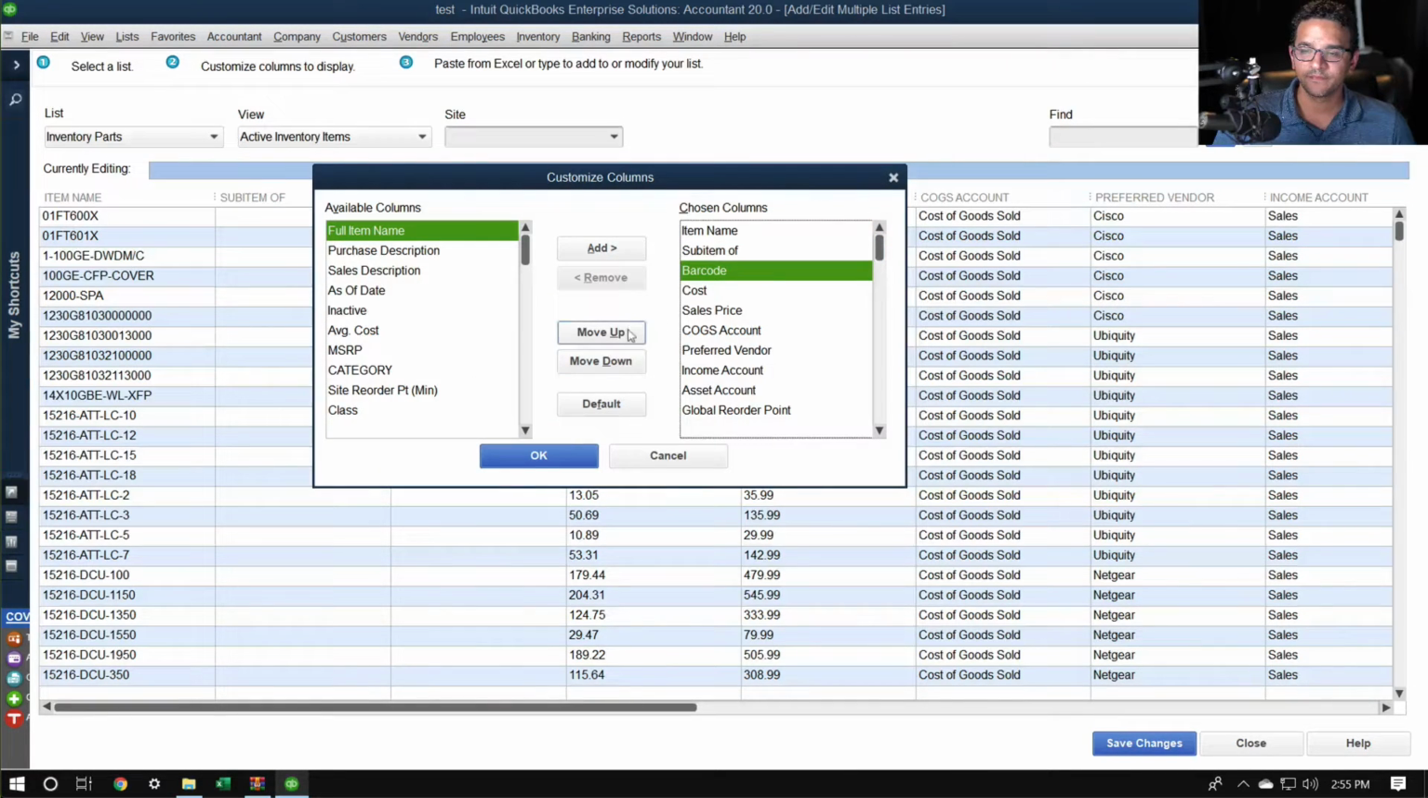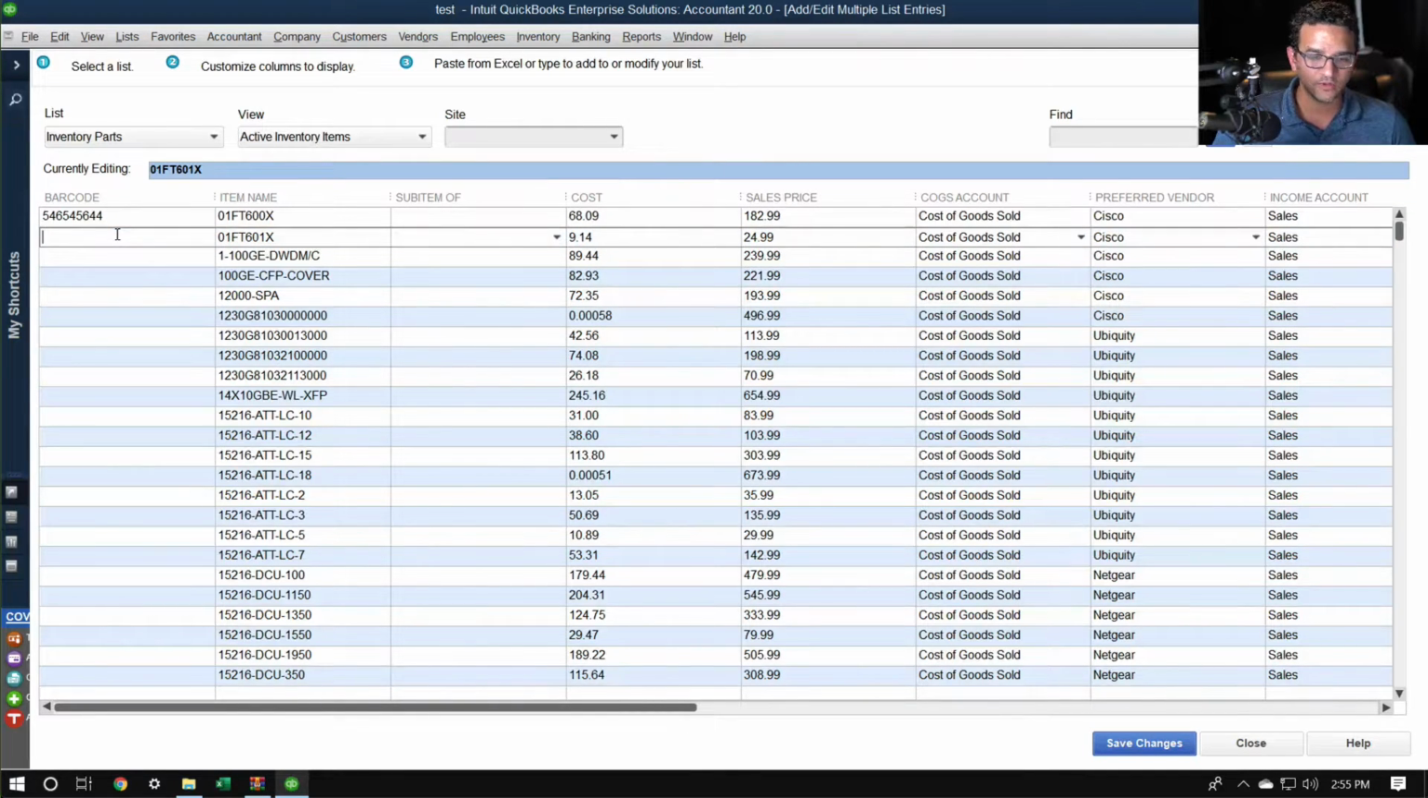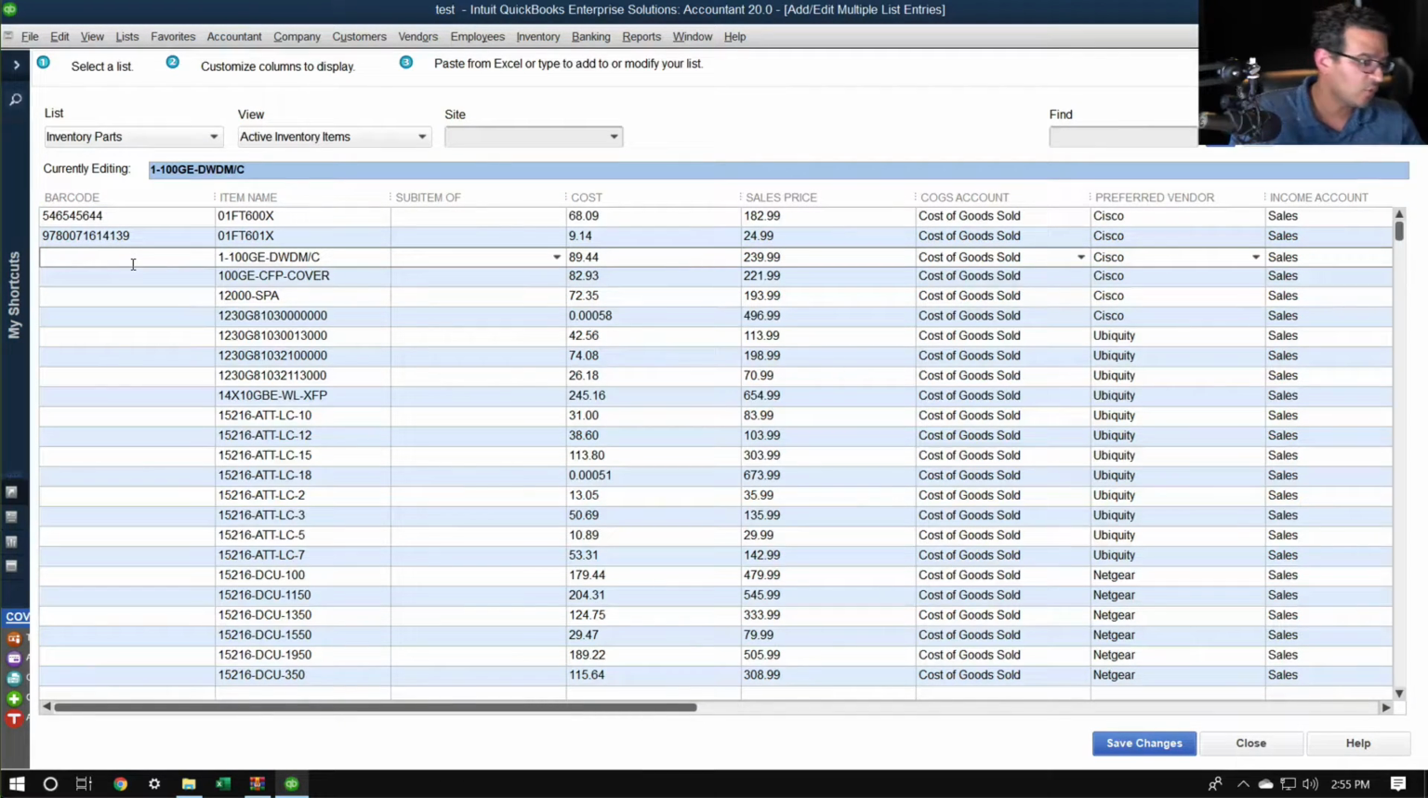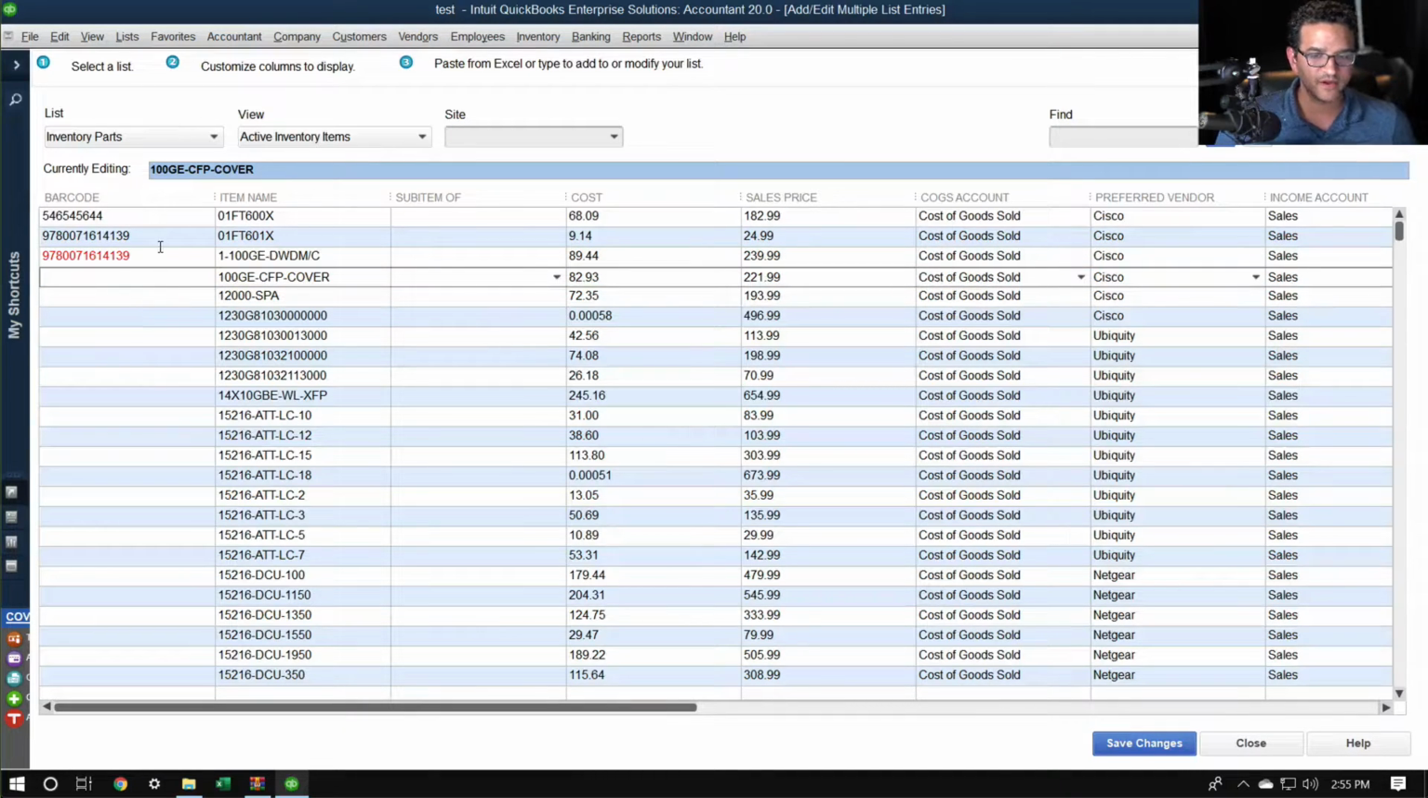Oh, here it is. Okay. There we go. And then you can load them up in here as well. Now, QuickBooks should warn you if a barcode is used more than once. So there it is. You get this warning because you cannot have a barcode used more than once. So it should warn you. And then this would be the perfect place to load them up.